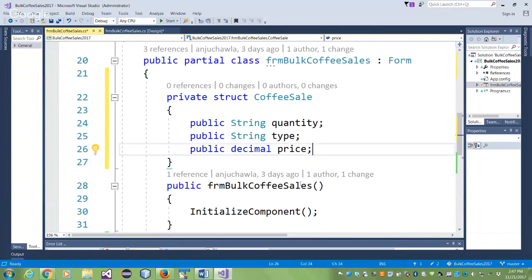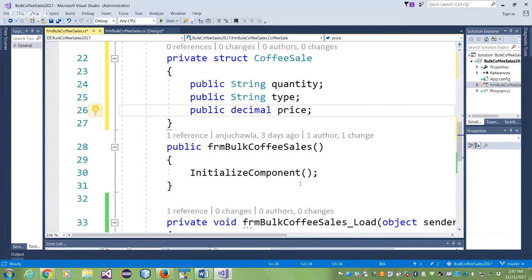So what have I done here? I've defined a new type. The type is called coffee sale. Like your types are called strings and ints and decimals and so on. It's called coffee sale. User defined type. It's not something in the library, not something in the language. It's something that I need for my code.